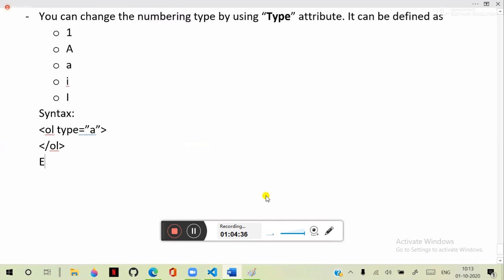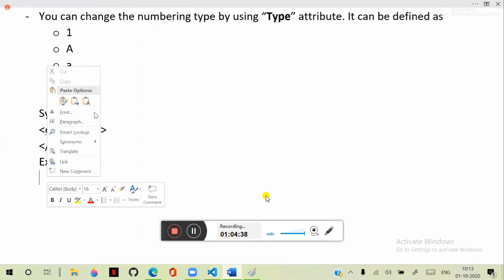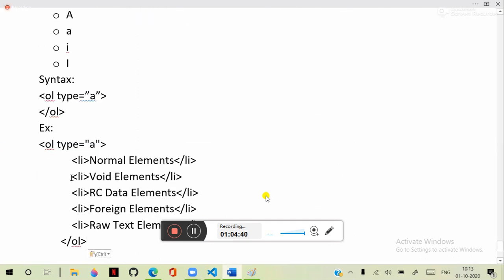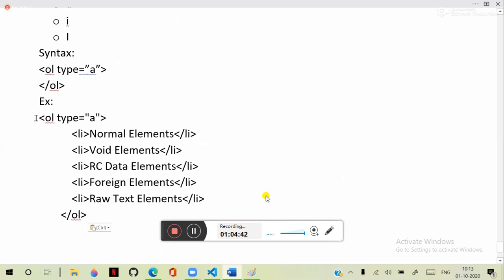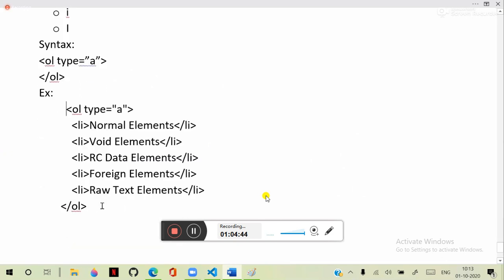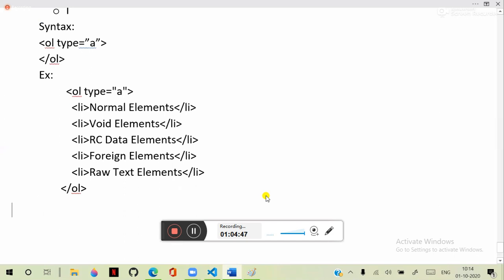You just need to keep this attribute. This is the example. You have to just keep this type equal to A, or any other numbering style you want. Here you can define one more option. Numbering usually starts with 1, that means it starts with level 1.